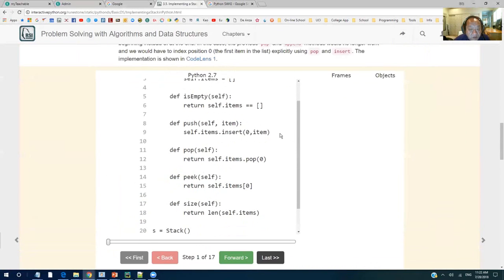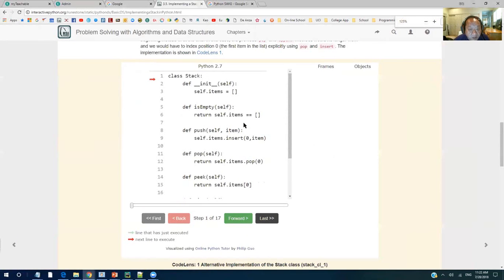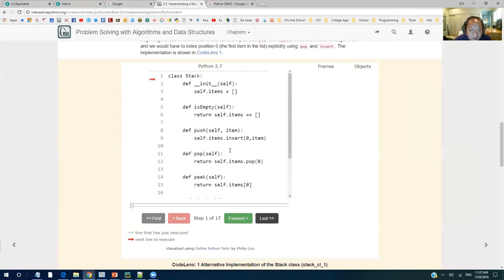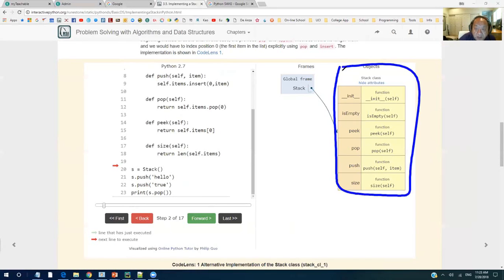I show this one just to tell you that the website for this class has a demo program like this. Let's first step forward. The first one, I create an object. I click forward, so I create a class, and it comes with an object. The object is right here, right?